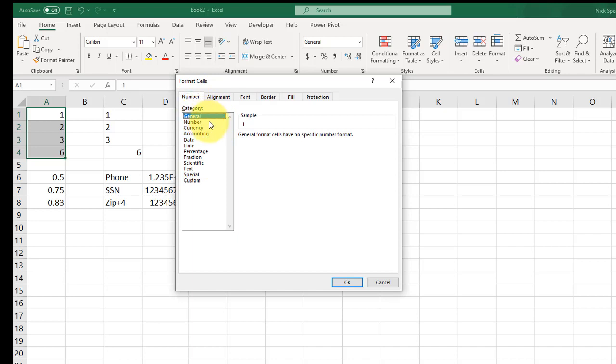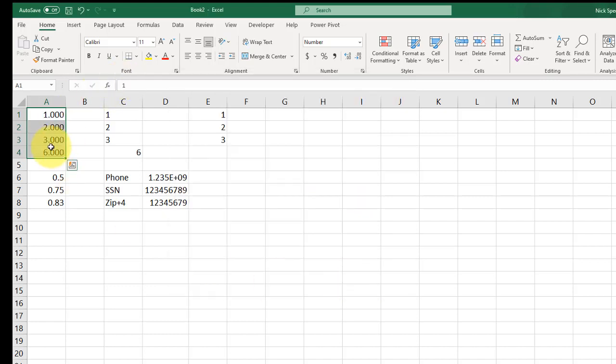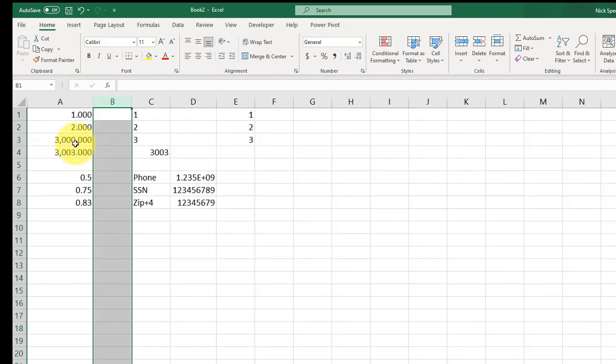General is the default. You're not going to see any changes there, but we can do number. So we go here to number. Number is just a generic. This is a number. You've got two options you can set here. You can increase the number of decimal places, and you can choose to use a 1000 separator. So there we go. And if we make this 3000, you can see my number separator there.